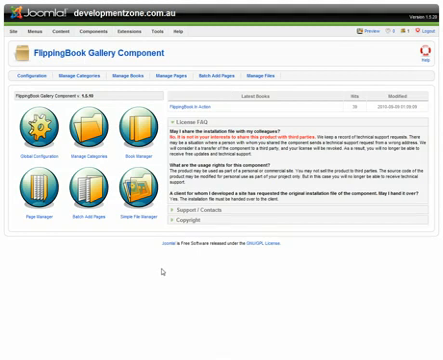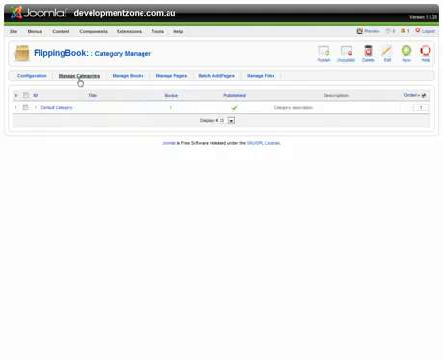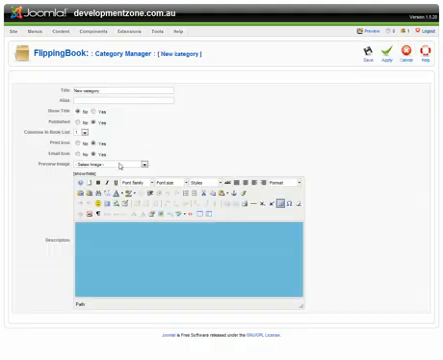Before we go ahead and create a book, let's first create a category for this book. I clicked on the manage category section of the component, and let's create a new category and call this demo book. Click save.